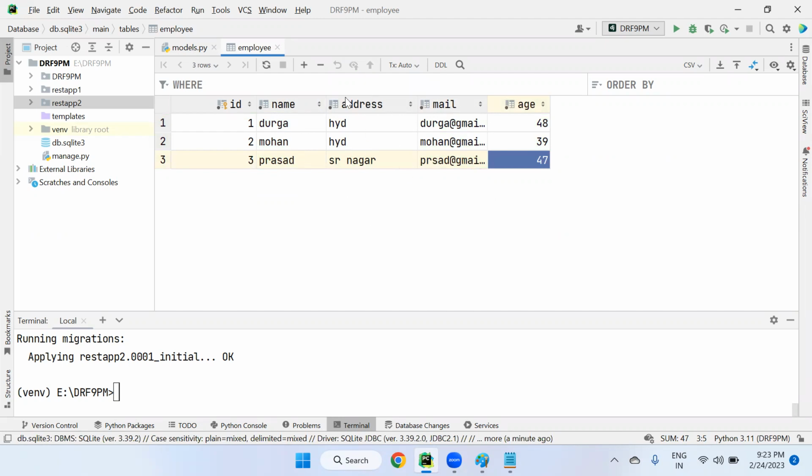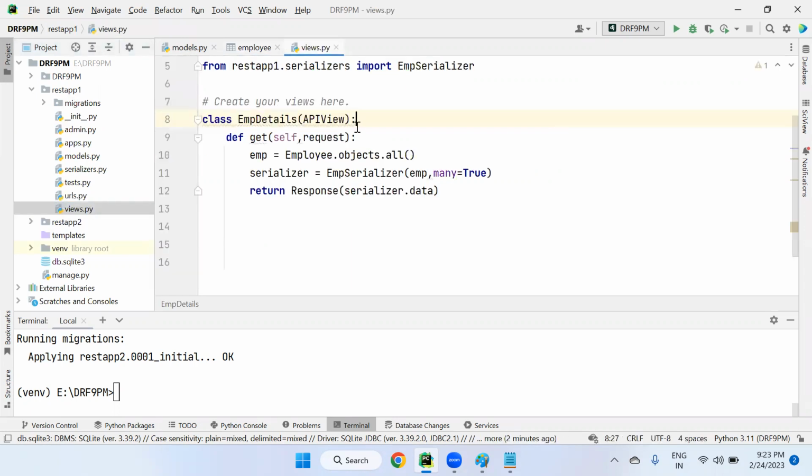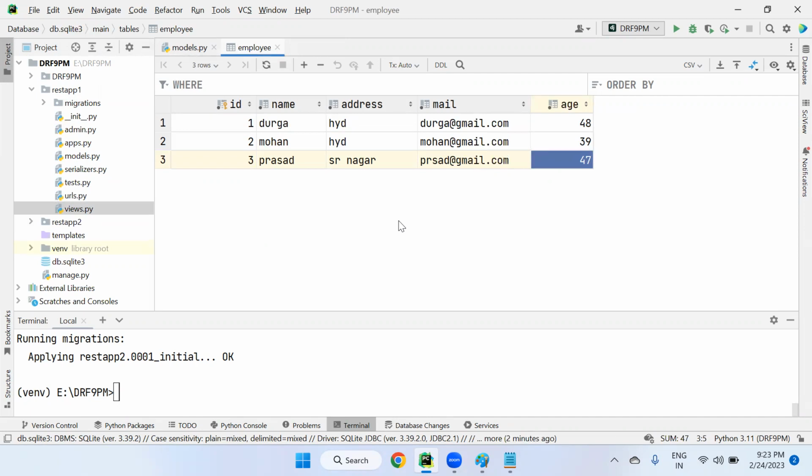Our requirement today is that I want to bring these records into the output only. In the last session, we worked with a class-based view. You just observe here, in the last session, in REST app 1 in the views section, a class-based view was used. Yes, that class-based view is derived from a built-in class called the APIView class. But today I'm showing a function-based view. So we are creating an API using a function-based view, and we are also going to use the JSON renderer.